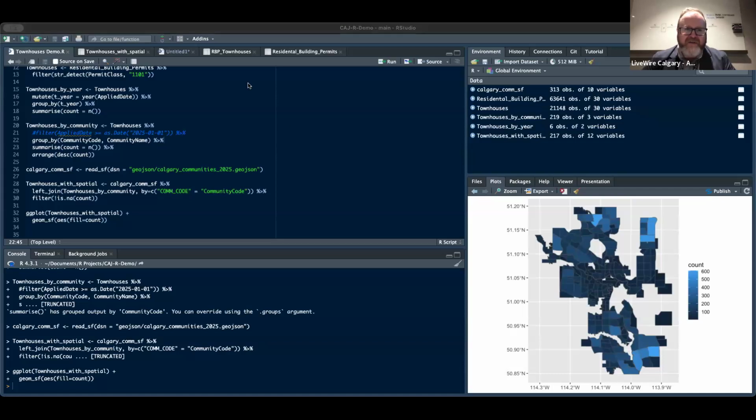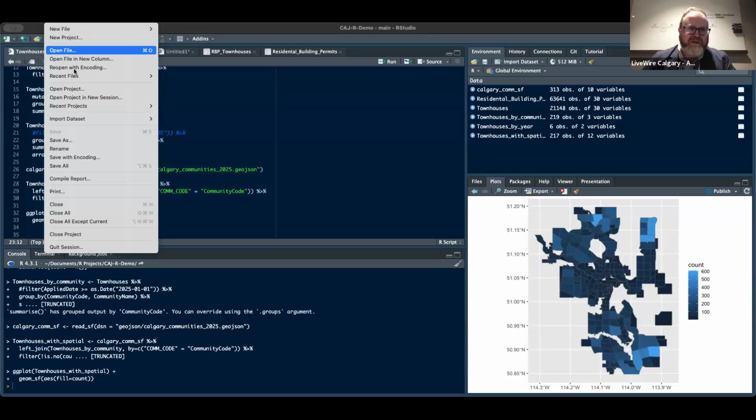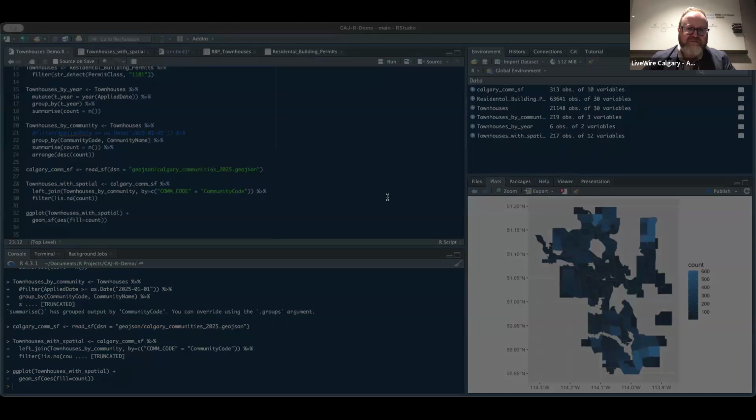I don't know if I have it on here or not. I probably do. I'm gonna save that. Projects. Calgary Stampede. Is that the one? Yep, that's the one I want.